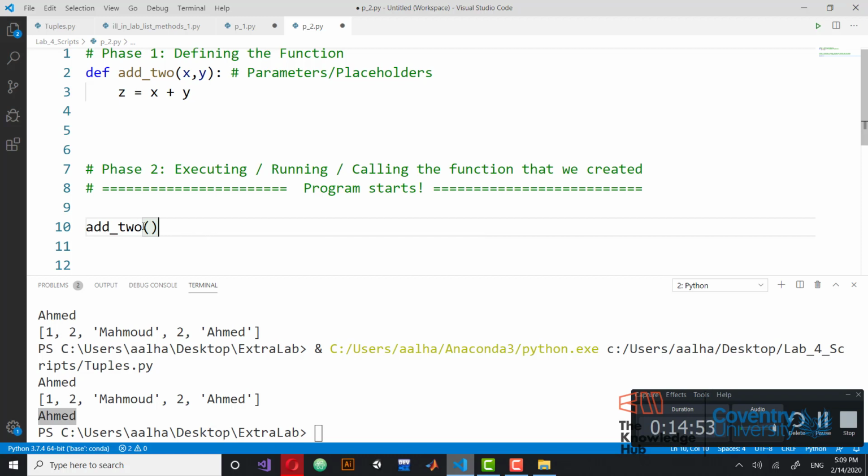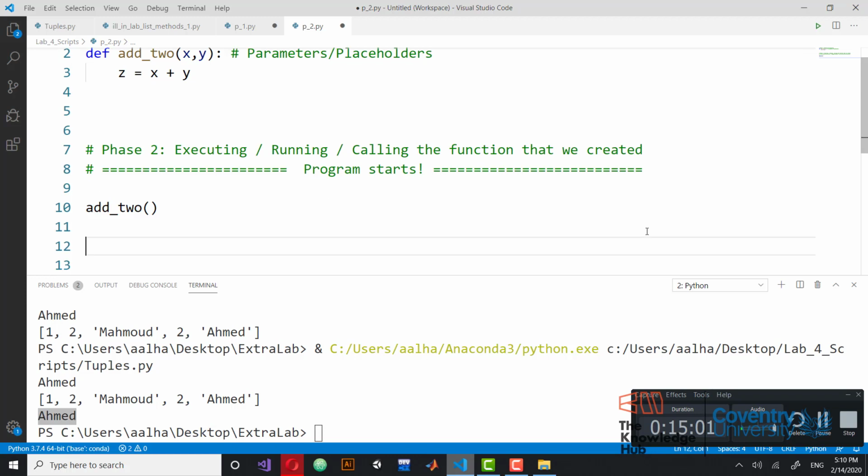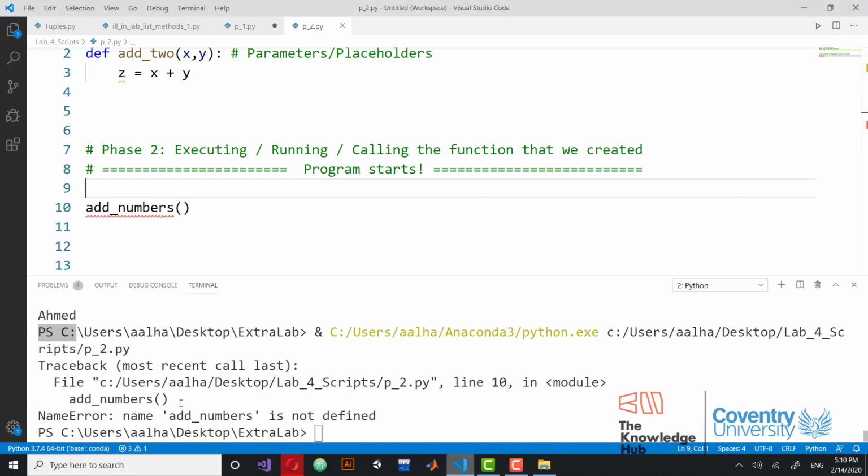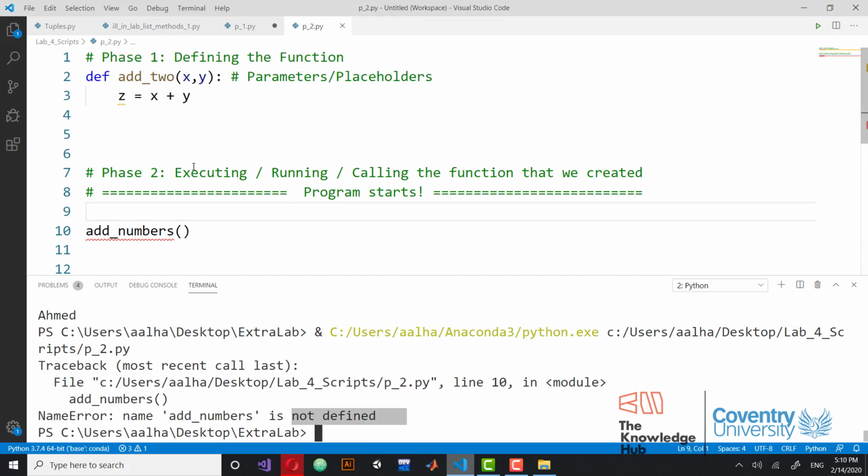There is no errors that occur. Let's say that you are trying to call. Remember, this phase is called the calling or using the function. Let's say that you are trying to use a function that you have never created. We have never defined a function called add numbers, for example. Now, if you run this, it's gonna give you this error. It's gonna tell you that add numbers is not defined. You have not defined add numbers anywhere in your script.